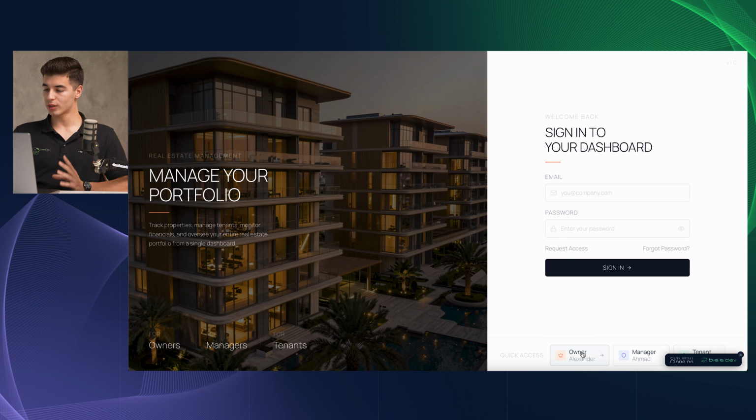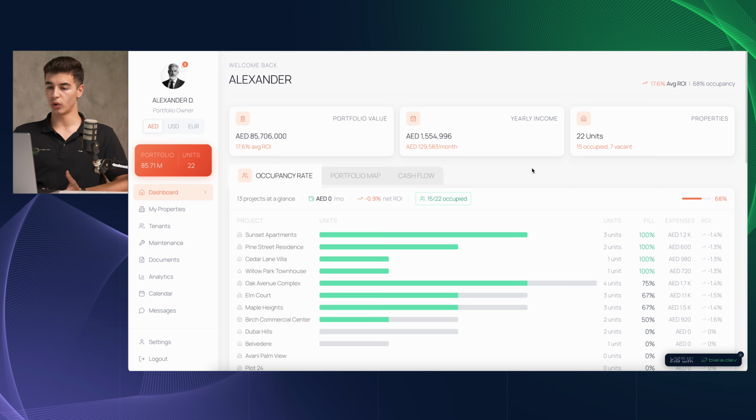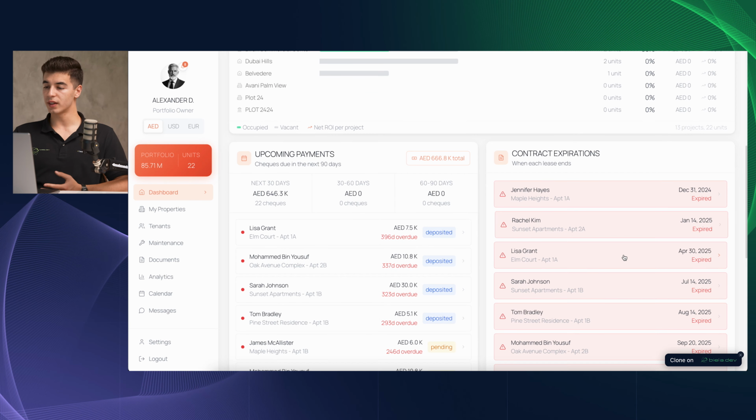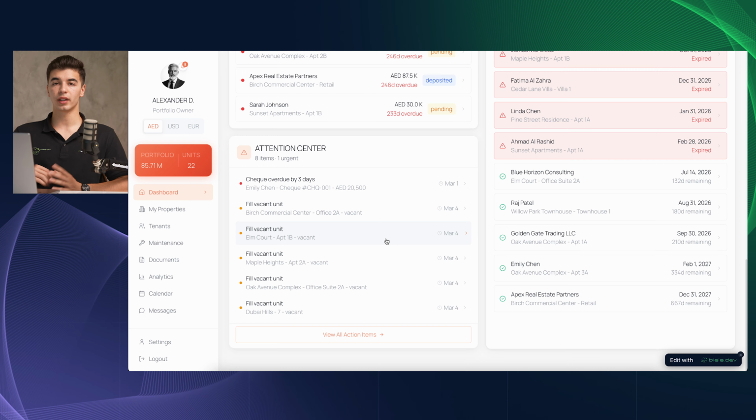Let's take a look at our real estate dashboard. Let me just connect with our owner account and we can see some data about the portfolio, such as the entire value, the yearly income, the properties, and so on. We have many statistics, contract expirations, upcoming payments, and everything you see here is fully customizable for you.